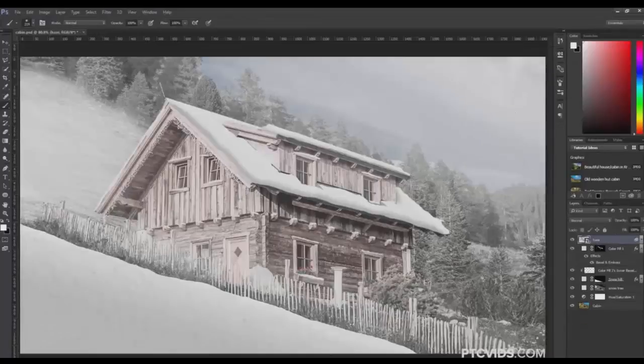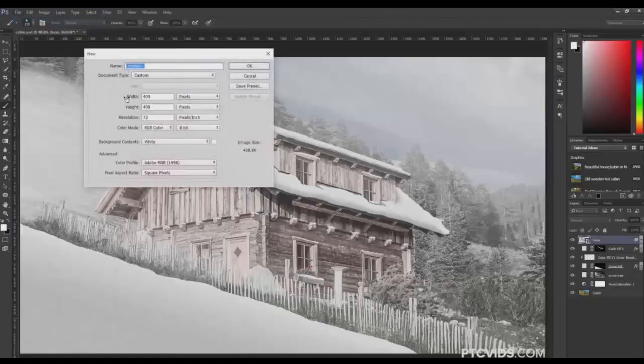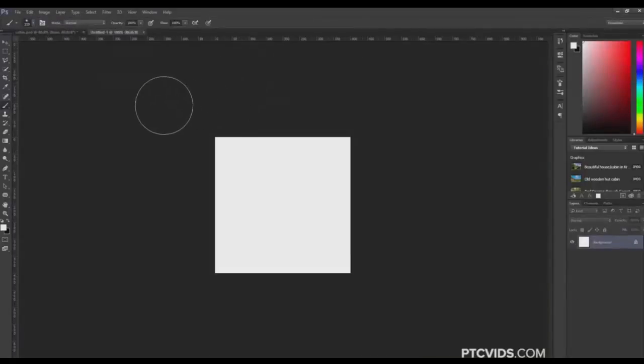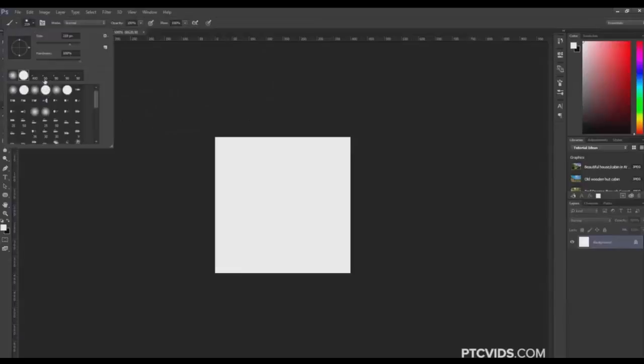I'm now going to show you how to create snow in Photoshop. One of the best ways of doing it is by creating a custom brush. So I'm going to show you how to do that. I'm going to go into File, New, a document that's 400 pixels wide by 400 pixels tall should work. Press OK. And select any hard brush, maybe this one here.